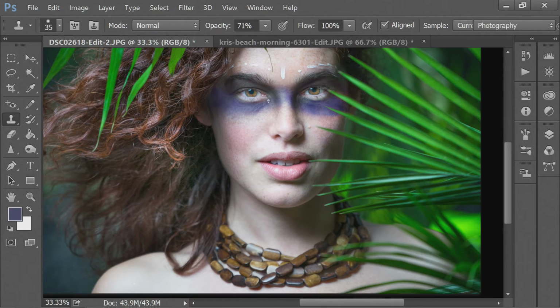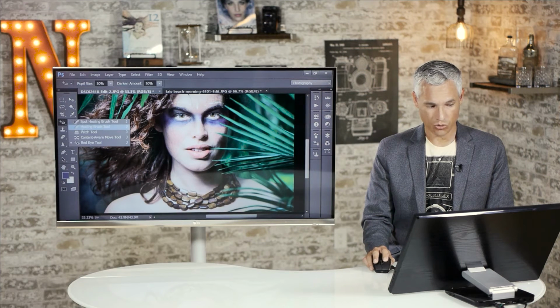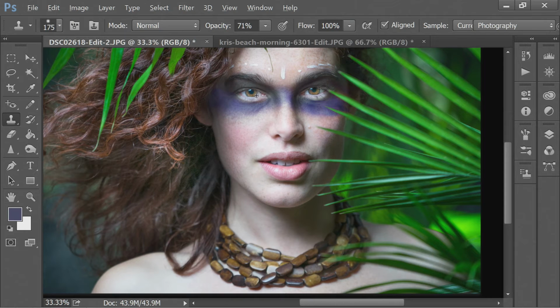The clone stamp tool literally just copies part of the picture. So I'm going to use my brush experience here and use the right bracket to make that brush bigger. Just like with the healing brush tool where I had to press the Alt key or the Option key to specify the original part of the picture I want to copy from, I've got to hold down the Alt or Option key here and select the part of the picture where I'm going to copy from. And now I can just paste that wherever I want.